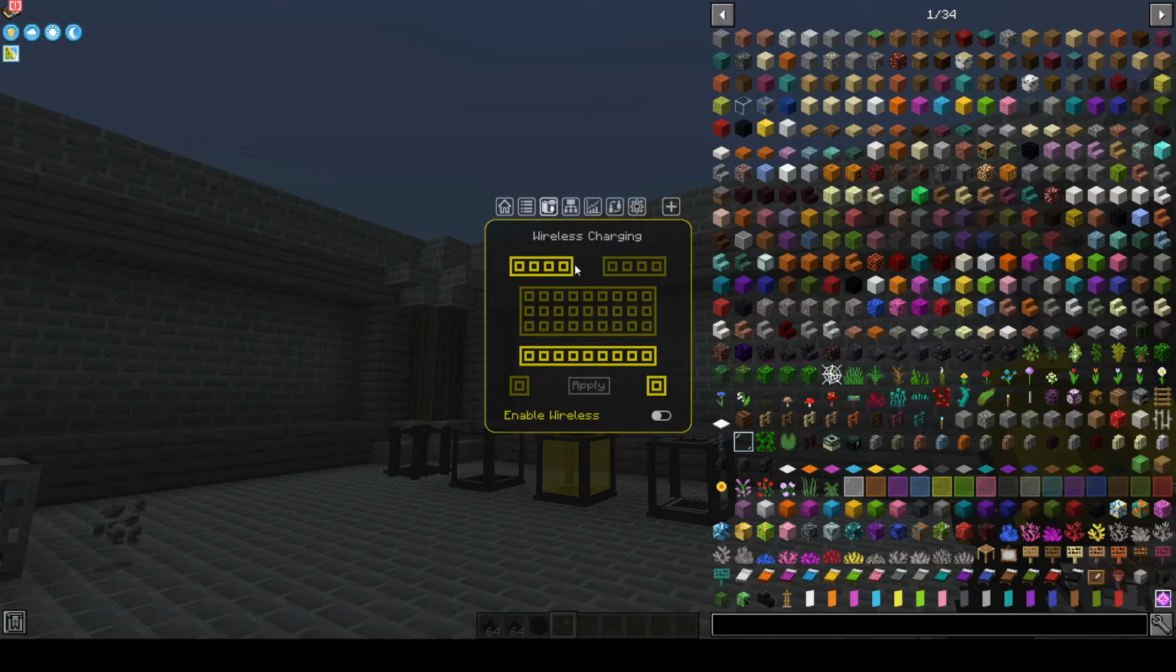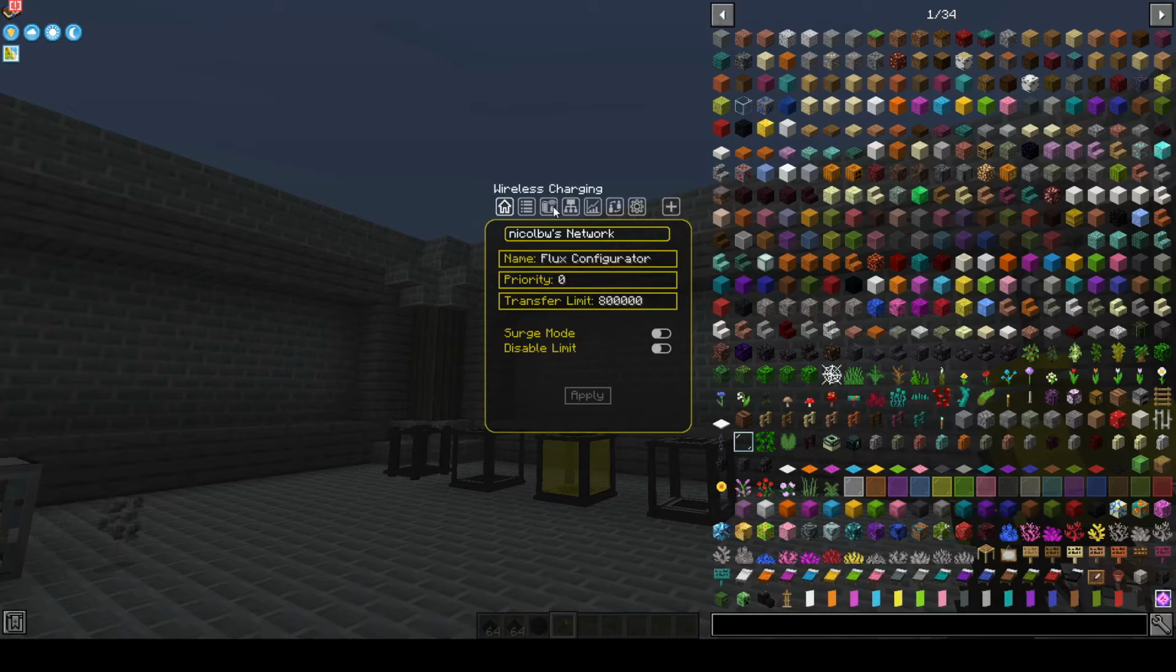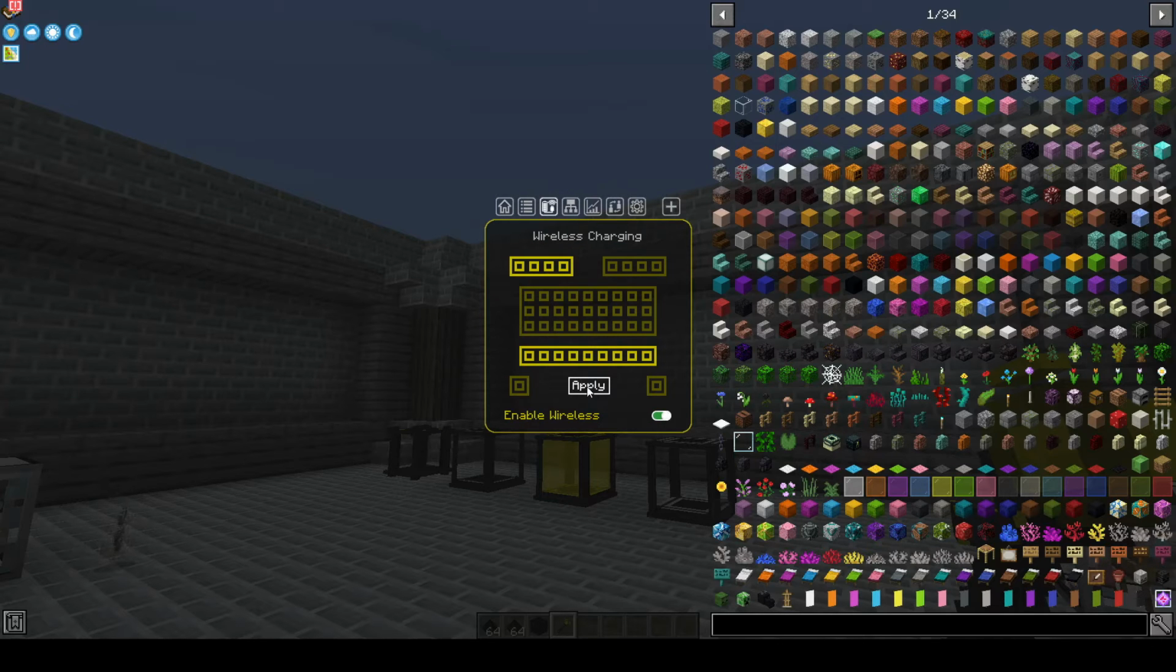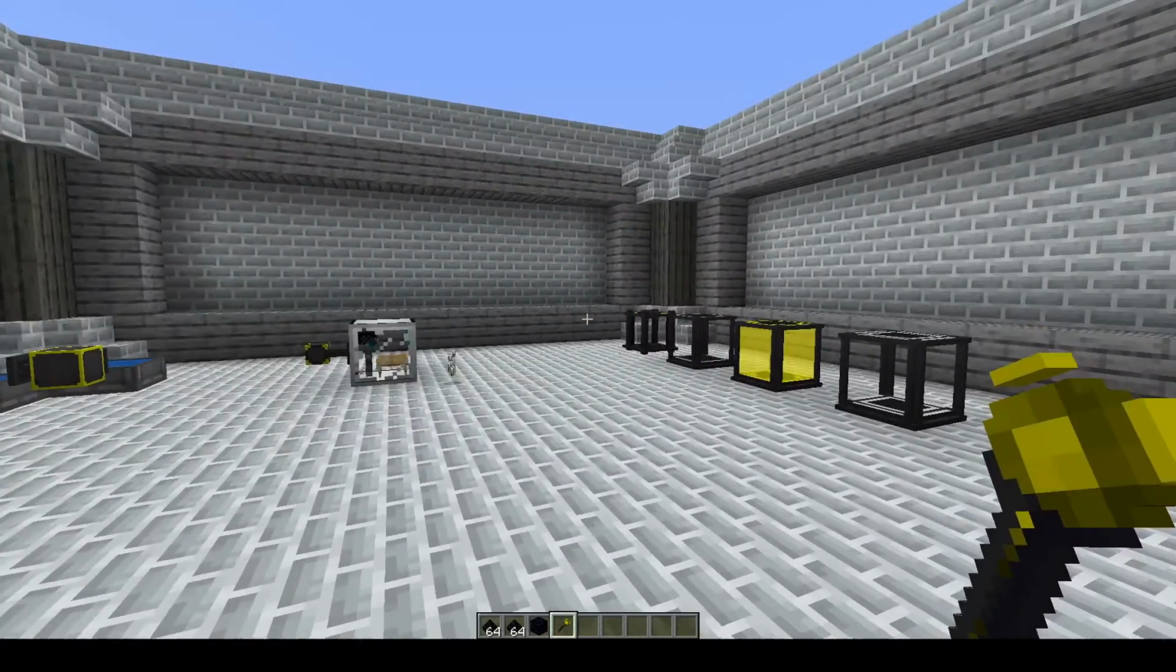We can go to the wireless. There are the things that we've selected. We can change it from here and hit apply. Make sure we enable wireless that way. Make sure we enable wireless and hit apply that way. Have to hit that apply button.